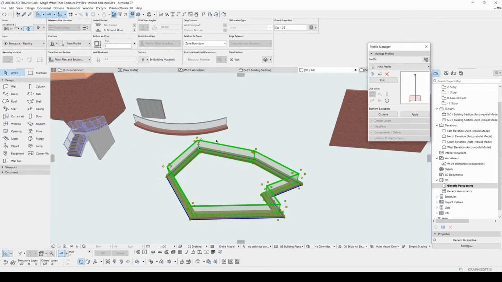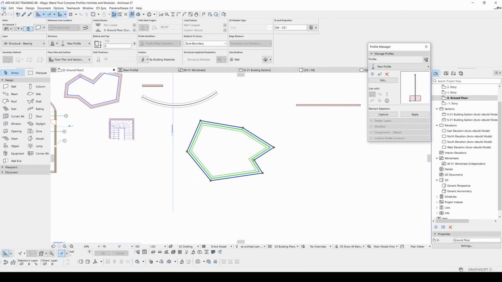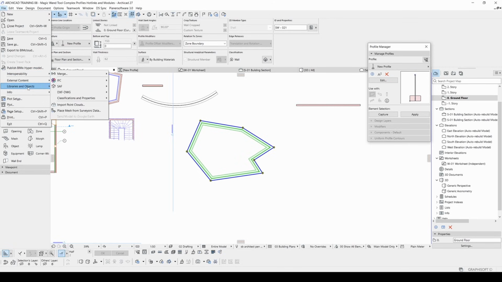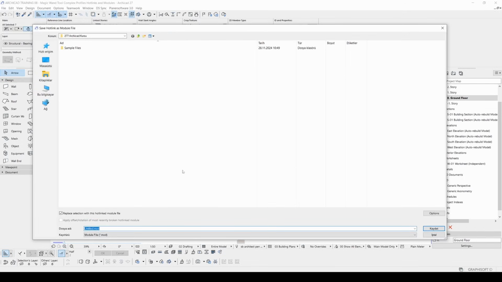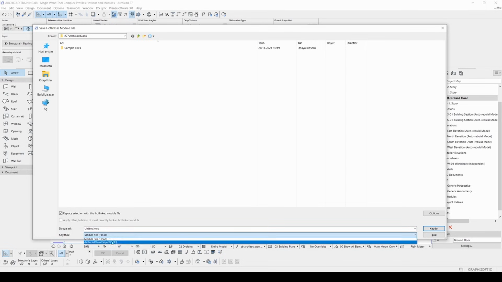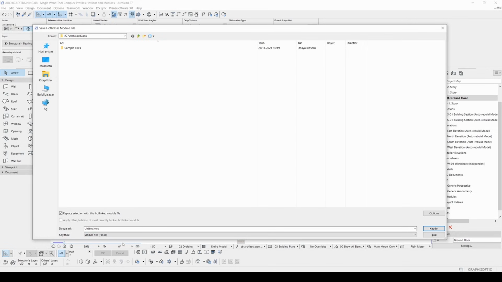We are going to select this in the floor plan, and after that we will go to the File menu, go to External Content, and select Save Selection as Module. After that, we can give it a name from here and determine whether we are going to use a MOD file or a PLN file. I prefer the MOD file because this is the lightest file, and if you select the PLN file, it's going to save your lines and dimensions in the file, and that kind of elements will be imported in your projects as well.